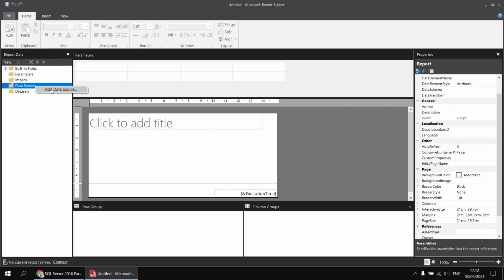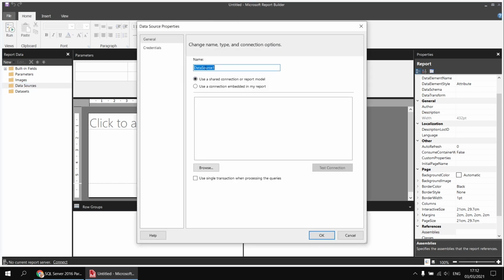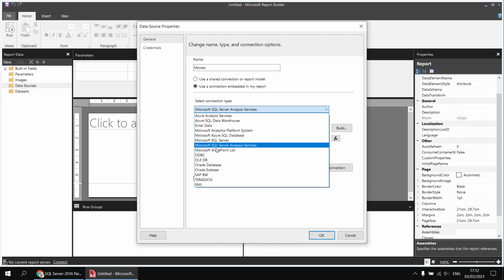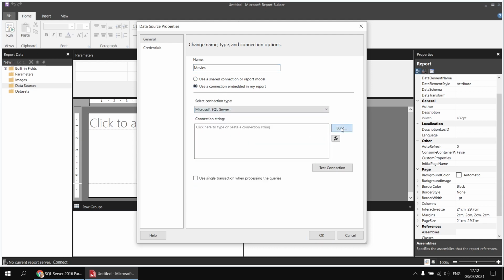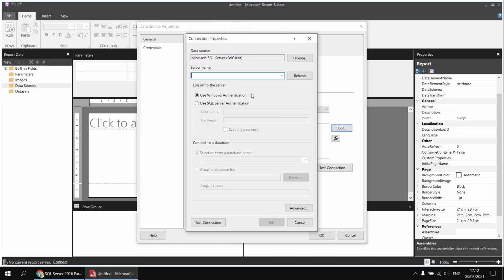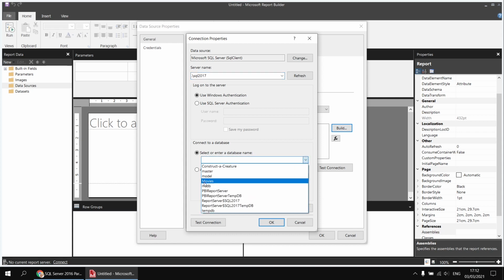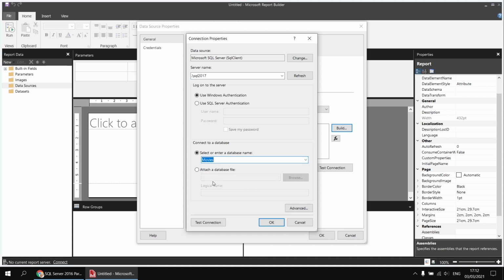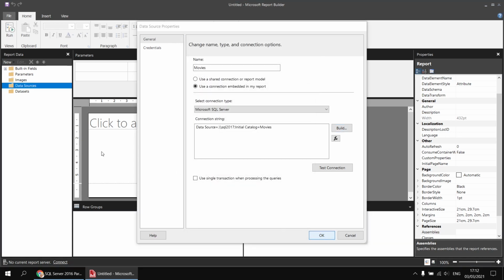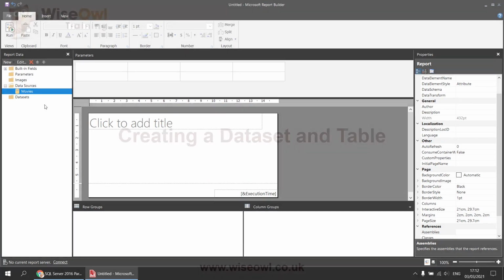So I can right click on Data Sources and choose Add Data Source. I'll call this one Movies, choose to use an embedded connection pointing to a Microsoft SQL server, and then I can click the Build button to get a bit of help making up the connection string. I'll type in a shortcut to my local host, which is // and then the name of the instance of SQL Server I'm using, which is SQL 2017. I can then select my movies database from my drop-down list further down the bottom of the dialog box, choose Movies, click OK a couple of times, and there's my data source created.